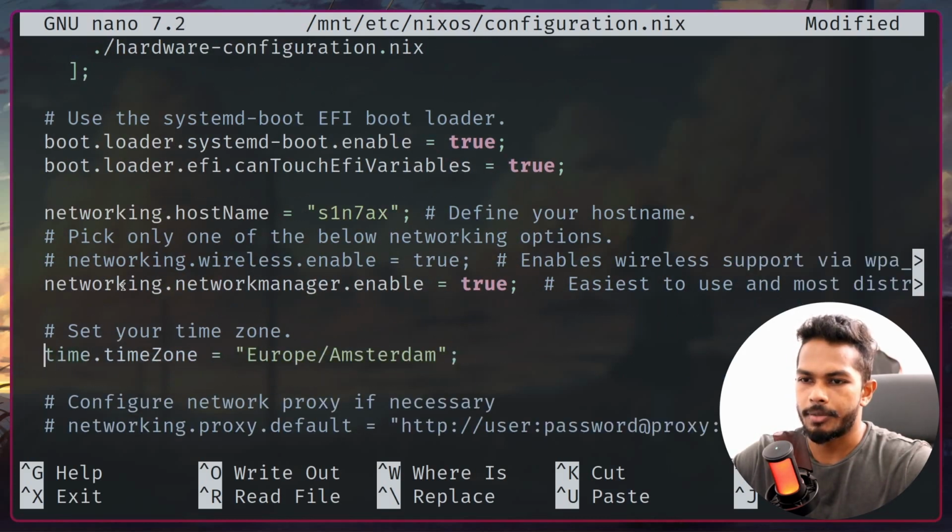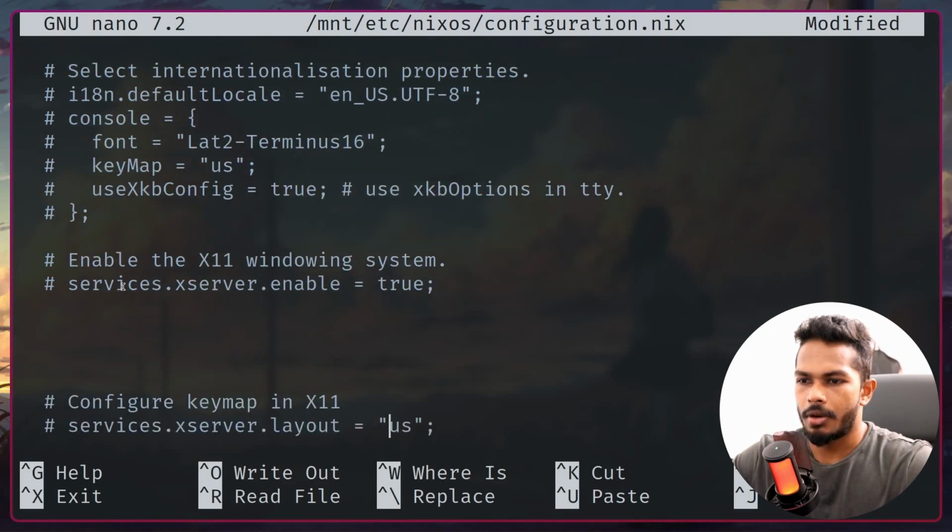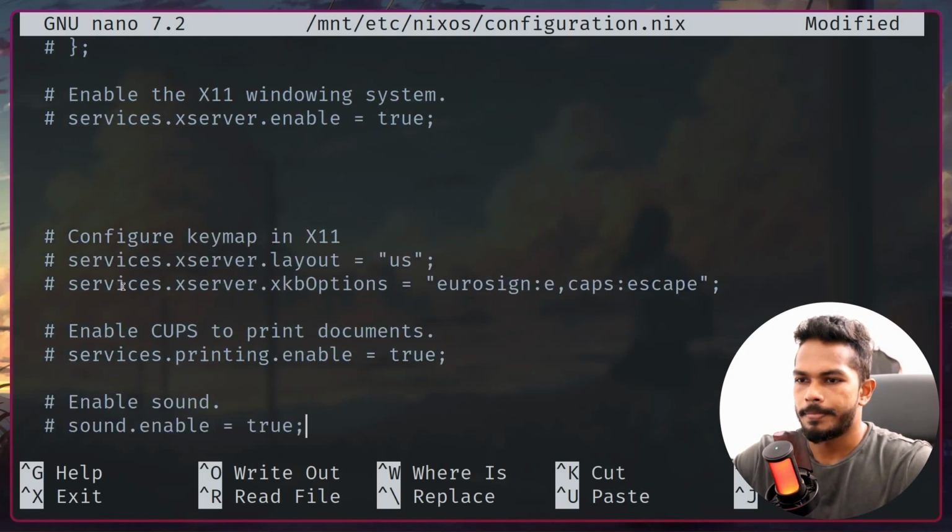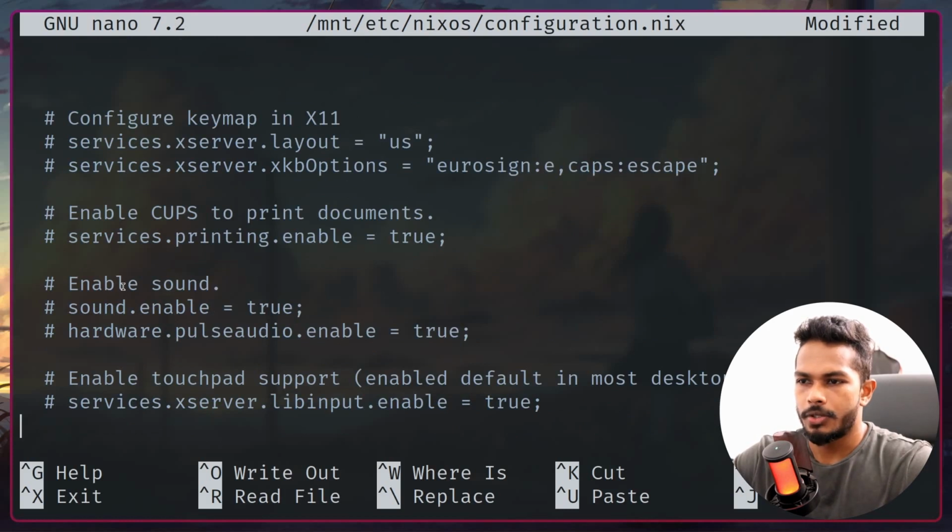Let's set the time zone. I'm from Sri Lanka, so Asia, and the city is going to be Colombo. Let's scroll down. What else do we need?